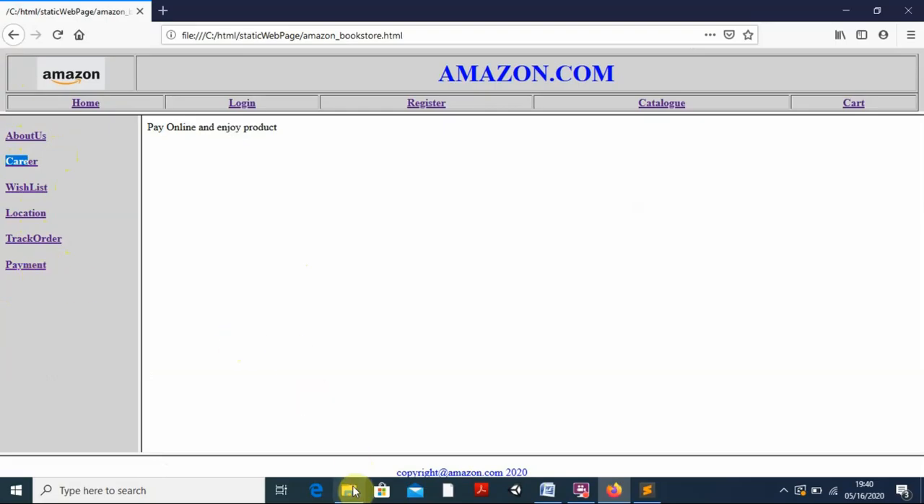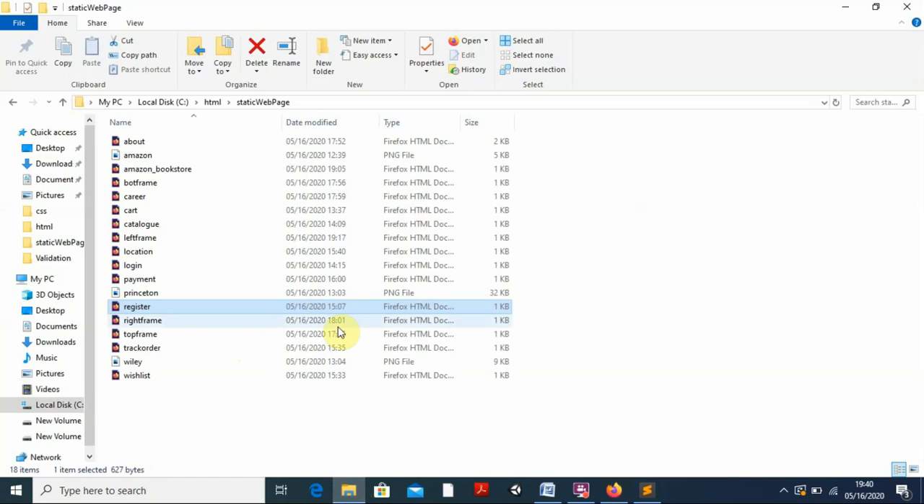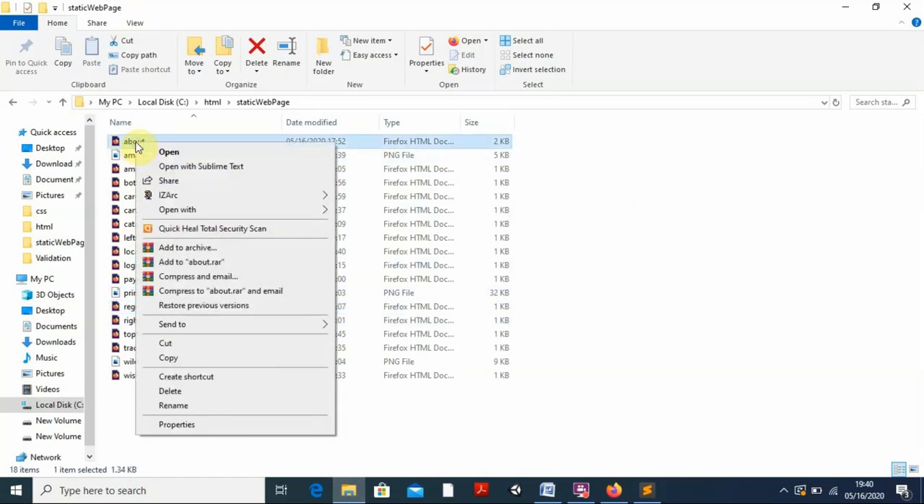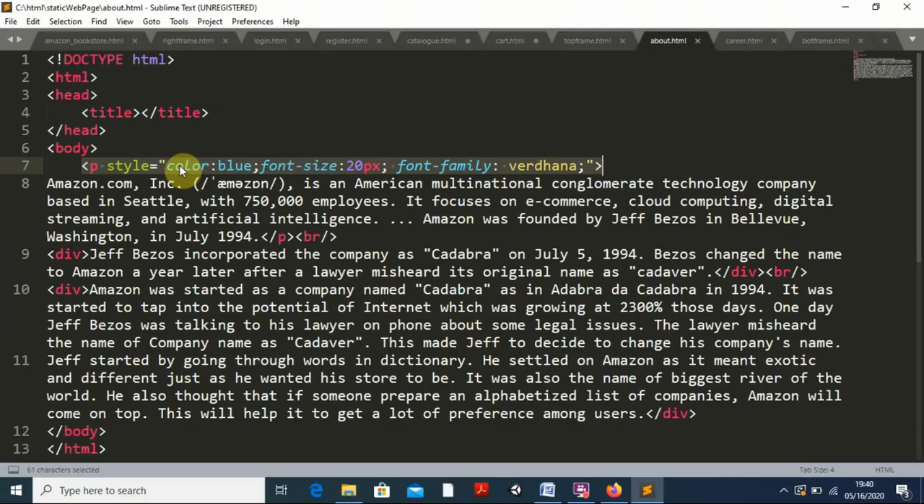Okay, so now suppose I go for this about.html. In this about.html, right click and open with Sublime, because I am using Sublime. Here this data I have collected from the internet. So just go to the Amazon website and collect some, because you see, it is a plain HTML page. The title, no need to write; you can write my home page, whatever you want. Then inside the body, write the content you want.